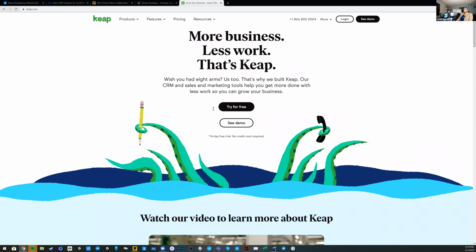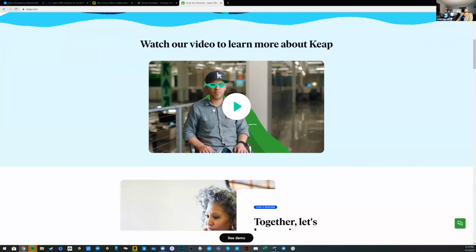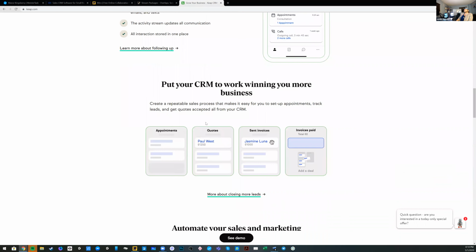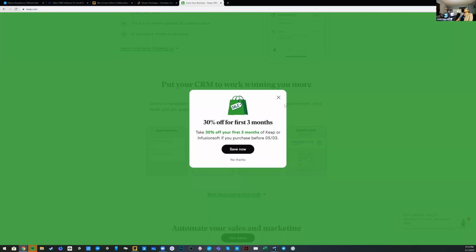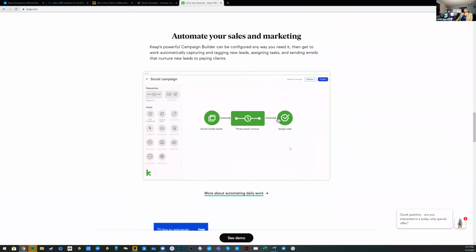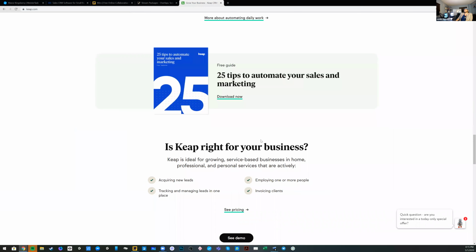Keap is another similar type of program. It's a little bit too simple for me, but it is a good one to get started with. And one thing I like about their website is it shows a really nice animation. So you move Paul from appointments to quotes, and now that Jasmine has paid her invoice, we move her to invoices paid. That's an example of a pipeline. Make sense? Yeah. Cool. And of course you can automate sales and all that stuff with these things.